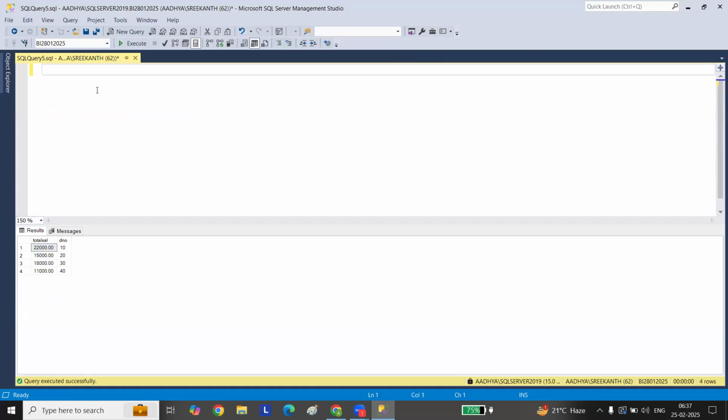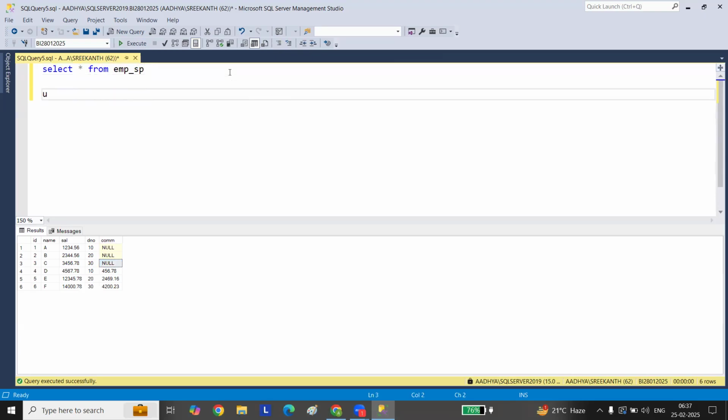So here, select star from. We have the SP EMP underscore SP table here. So how do you update the data here? We generally write update EMP underscore SP set sal is equal to sal into 10 by 100, where department equal to 10.